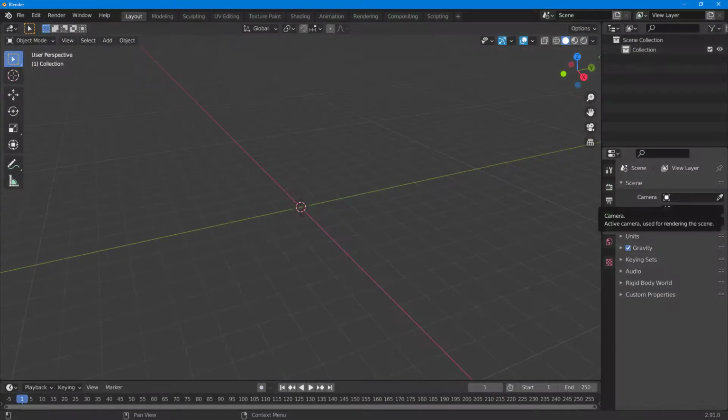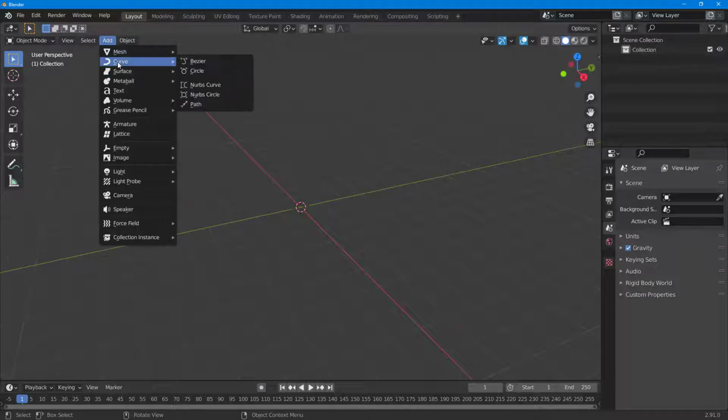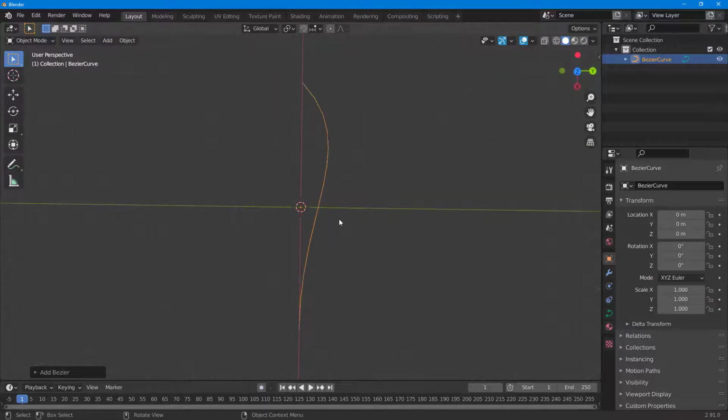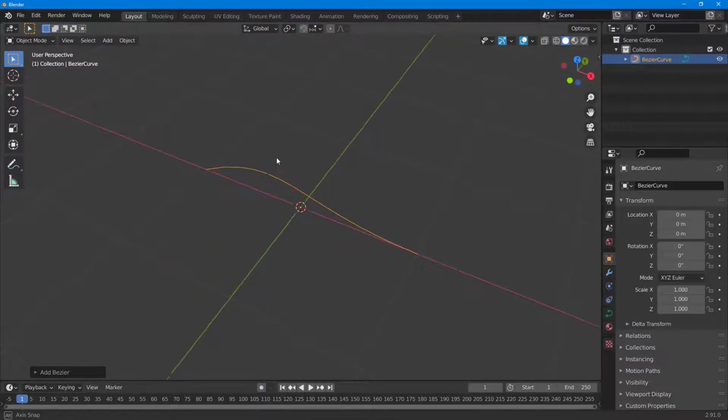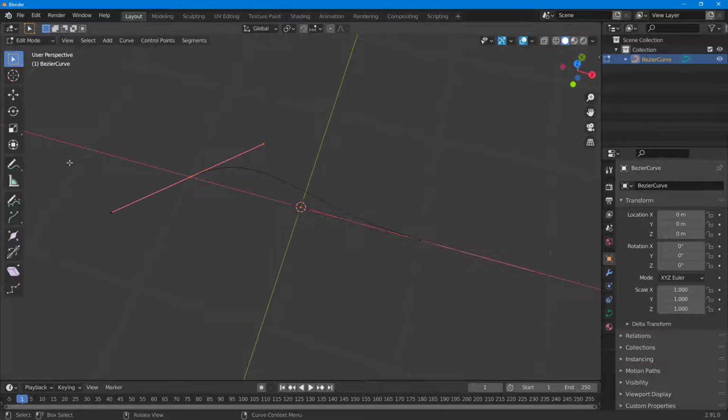So now let's see how we can work around with Screw Modifier Properties inside of Blender. To do that, first of all, I'm going to add in a curve right here. I'm going to go to curve and then add in a bezier, just like this. So I have a curve just like this. Now I'm just going to modify this a bit right here.